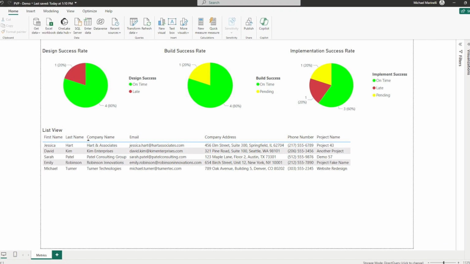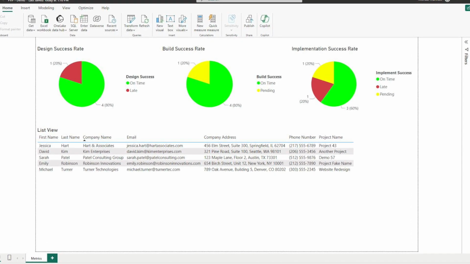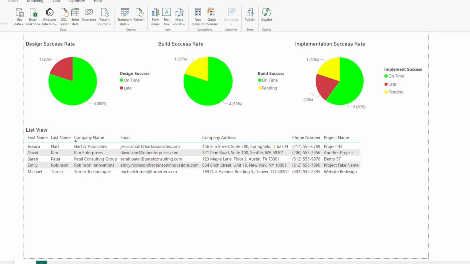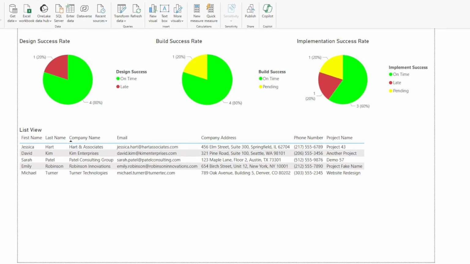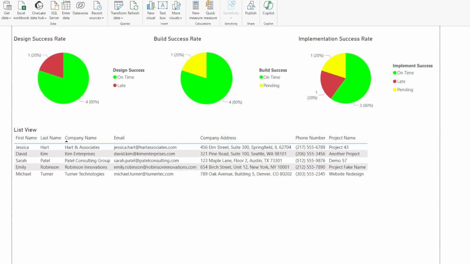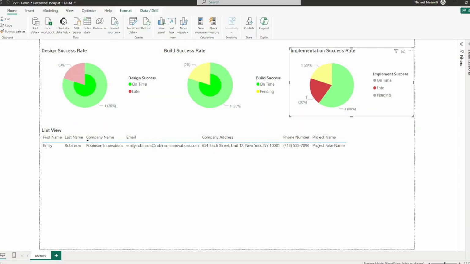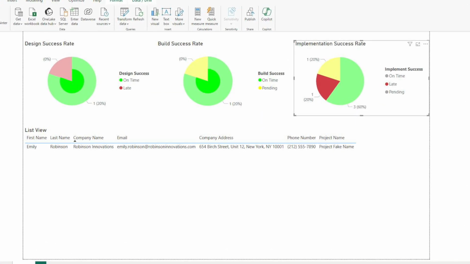Now let's look at Power BI. This tool converts data from Dataverse into valuable visualizations and reports. For this example, I am using Power BI to visualize the success rate of my web development projects. With this tool, I can see how projects are performing at different stages and identify trends or issues that need attention.